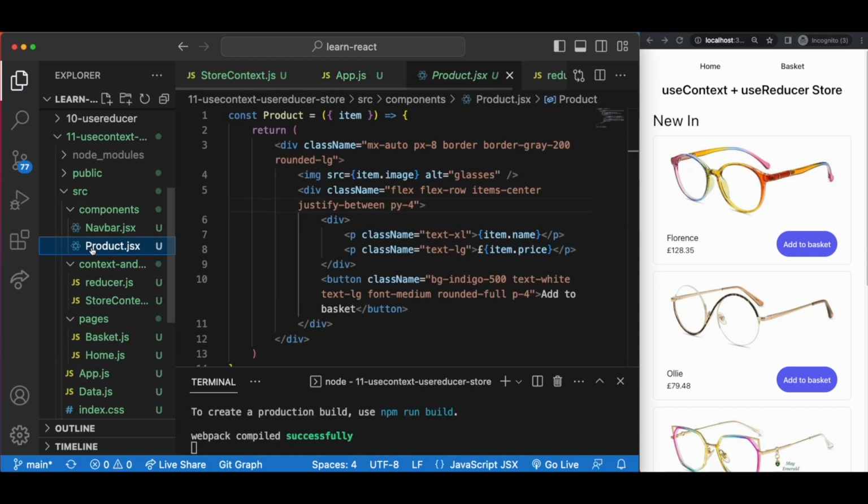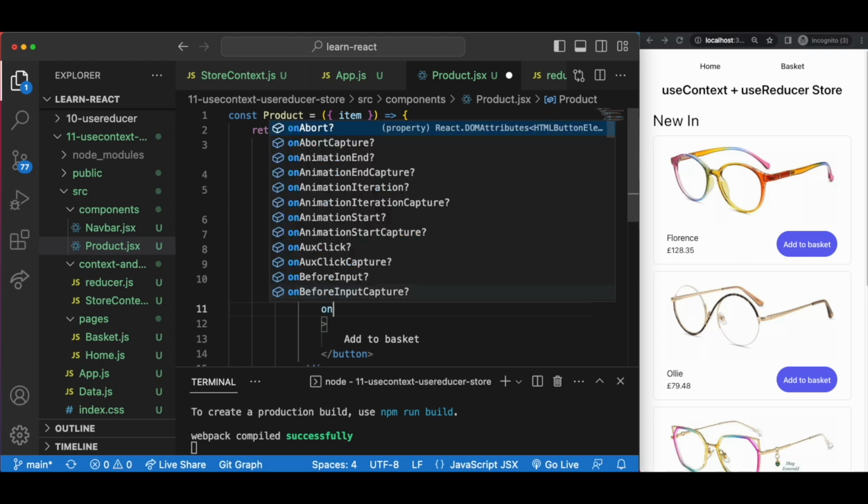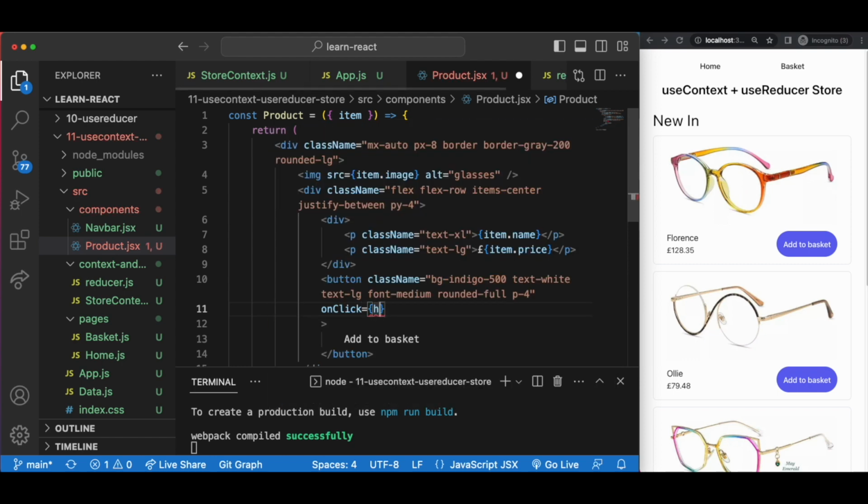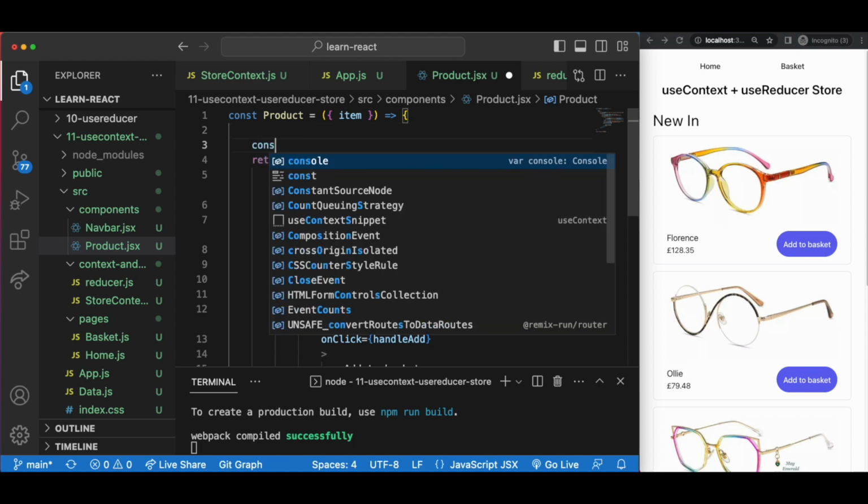Let's go into product.jsx. And on click of the add to basket button, we can handle add, which will be a callback function.